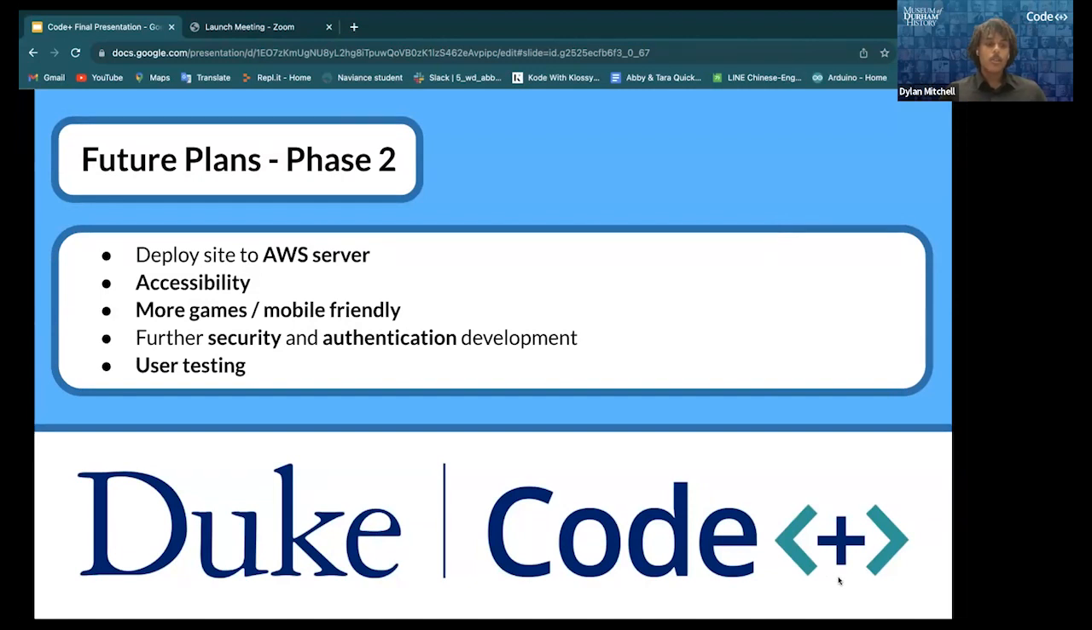So that's something that we're looking forward to doing and seeing what students have to say about our website and taking anything that they say and putting that back into our code so that we can improve the user experience.